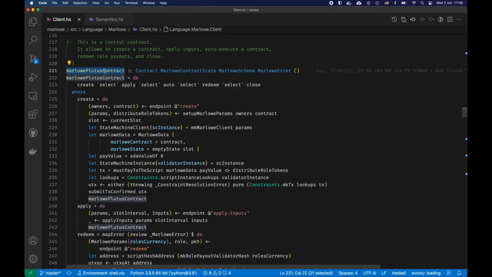This Marlowe Plutus contract is essentially a control contract. It allows you to create an instance of a Marlowe contract, apply inputs to the instance, auto-execute the contract if it's possible, redeem tokens from payments to roles, to your role, by spending a transaction output protected by the role payout validator script, or just close this contract.